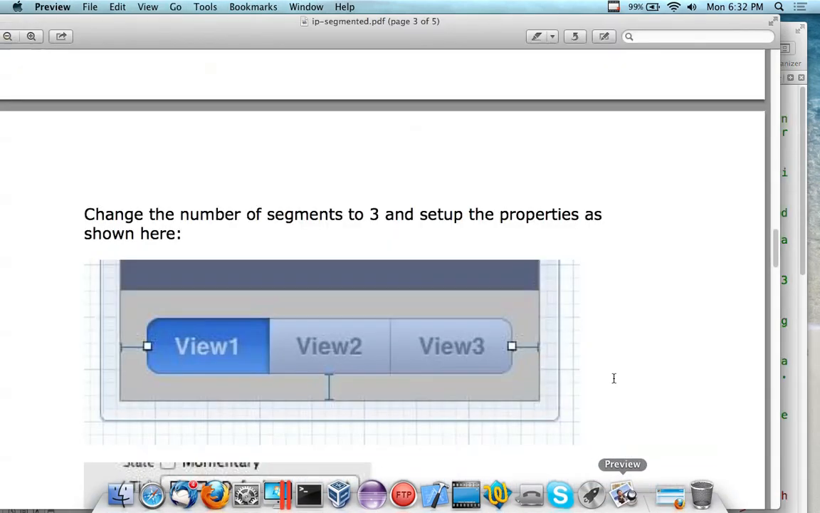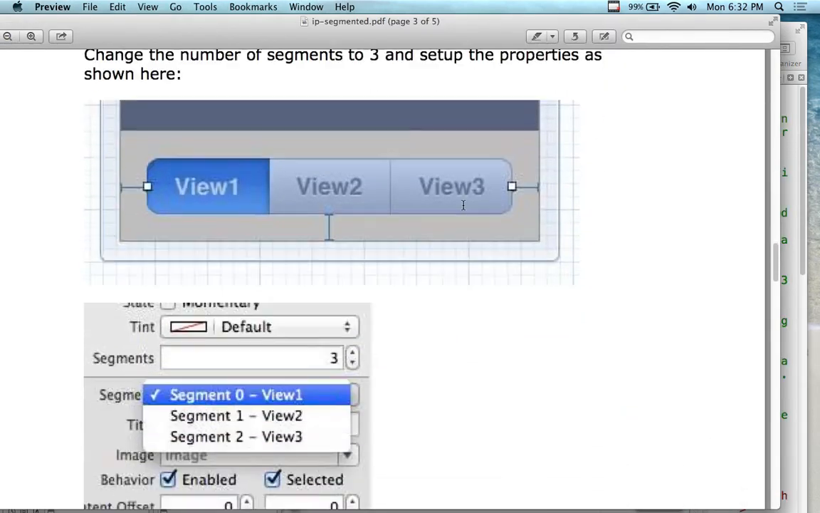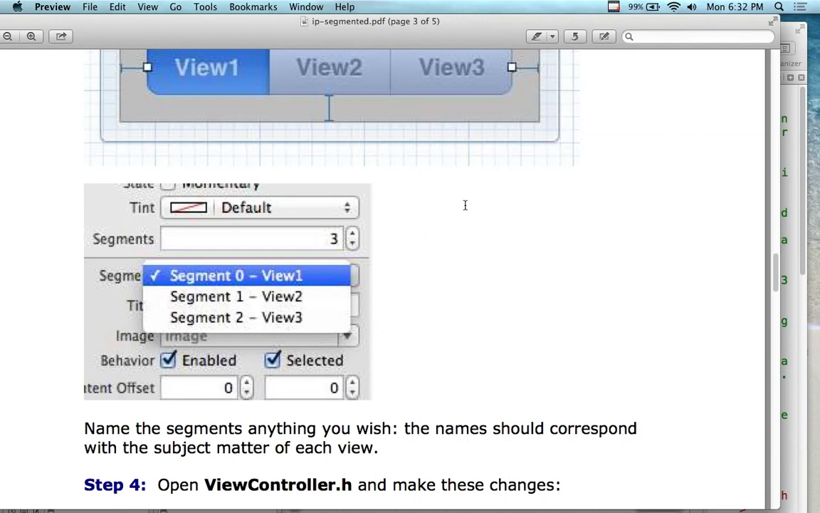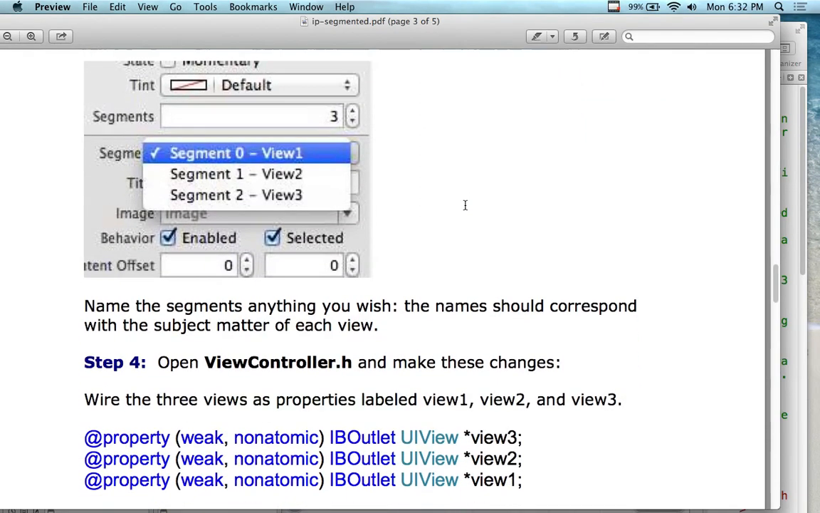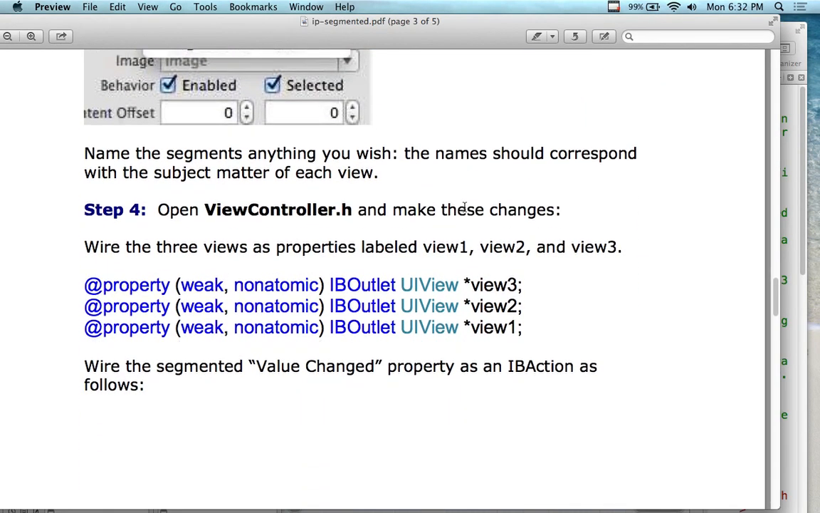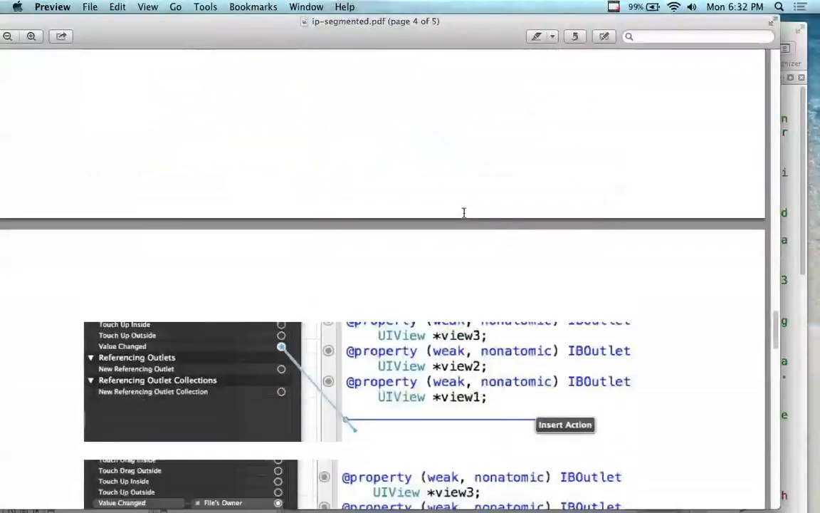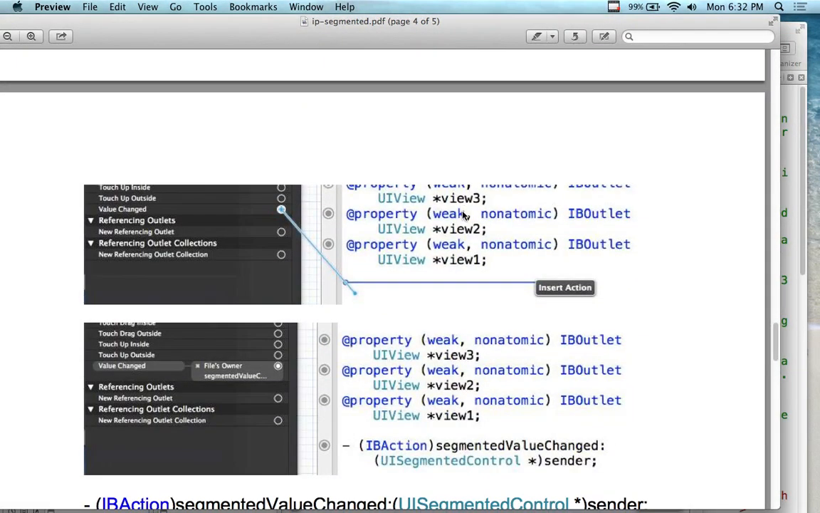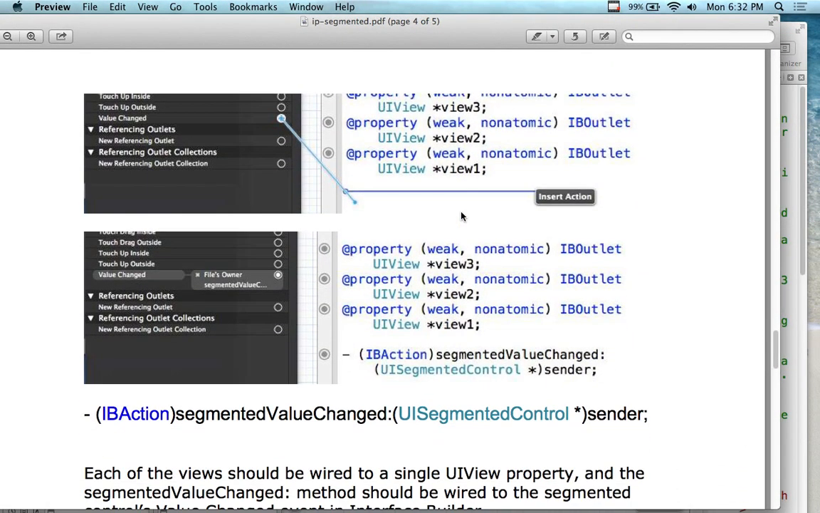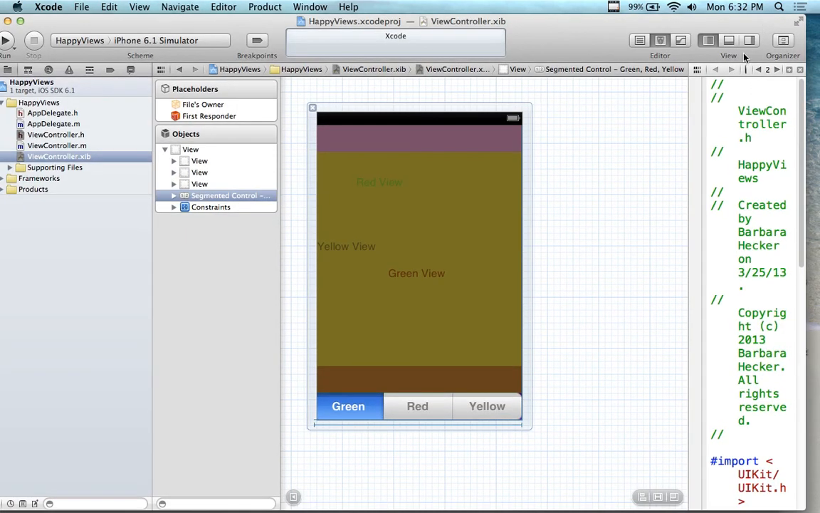So let's see. Created the 3 segments. Give the 3 segments some labels. It's all in the instructions if you didn't get that far. I wired them, but go ahead and wire your views if you haven't wired your views. I don't know if mine is wired correctly or not. We're also going to wire the value changed property of the segment we just added. We're going to wire this one to a method called segmented value changed. I'm going to call it value changed because it's a little shorter.